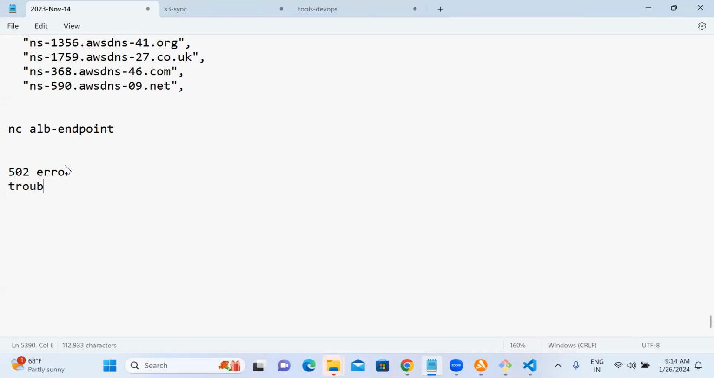Troubleshooting steps. Check EC2 running or not. Which EC2? WordPress. How do I know which WordPress EC2 is attached? How can I go to that exactly? Since you know this project, right? But I want to troubleshoot. Someone will come to you saying that they are getting a 502 error on this endpoint.